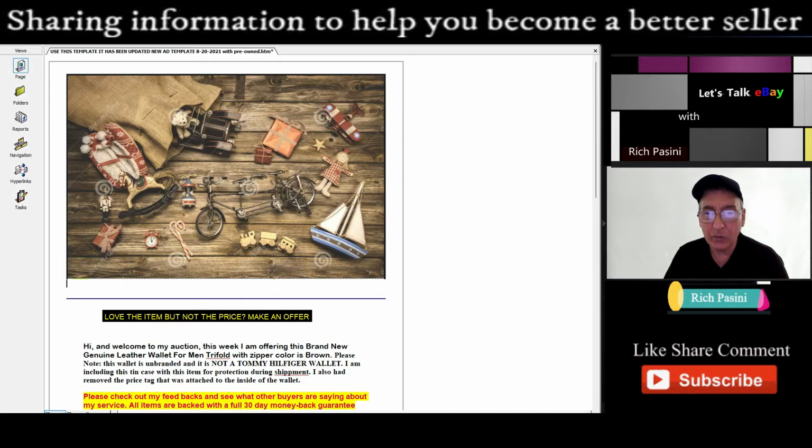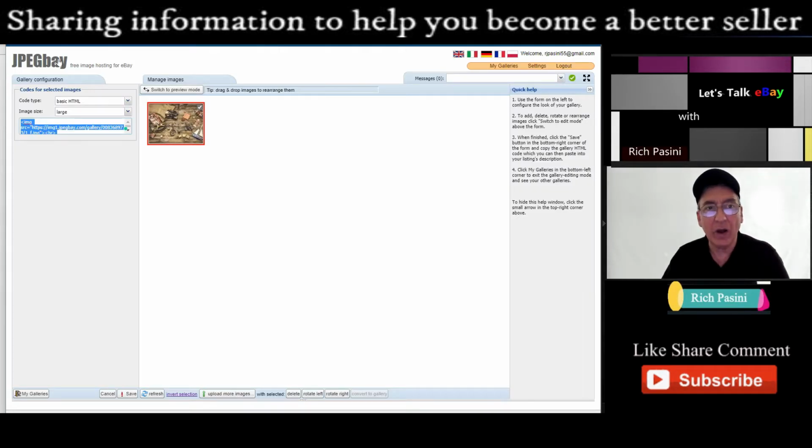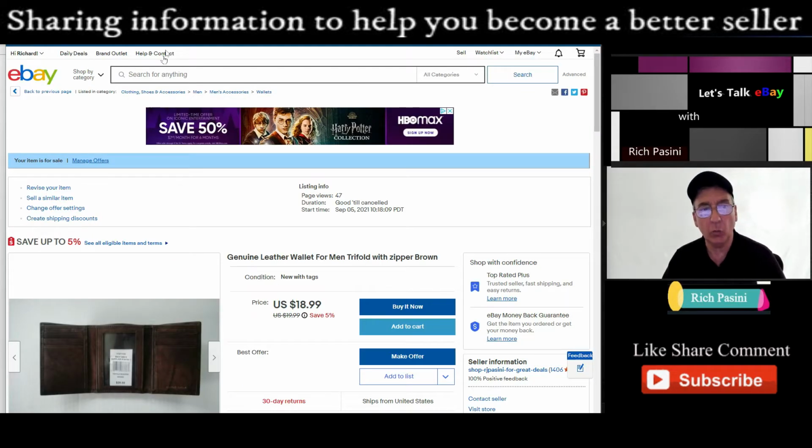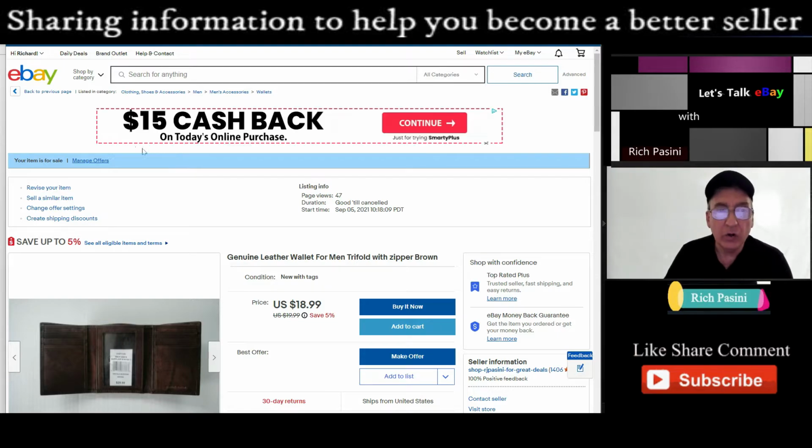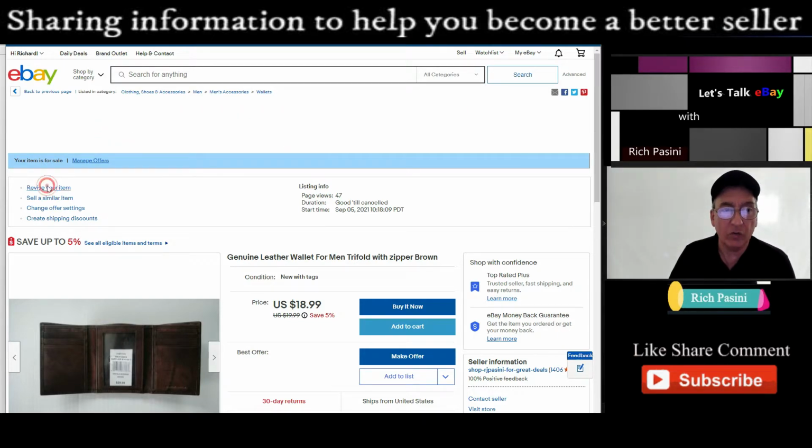We're going to go back to my eBay listing, and that's for the wallet. So let's go back over here for the genuine leather wallet. In order to make that modification and to update your listing with your new format, you're going to have to revise it, of course. You're going to click on revise your item.